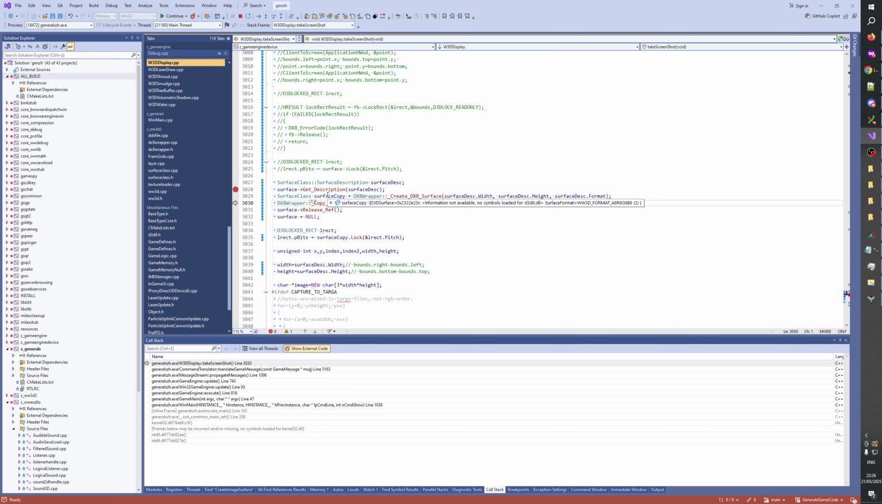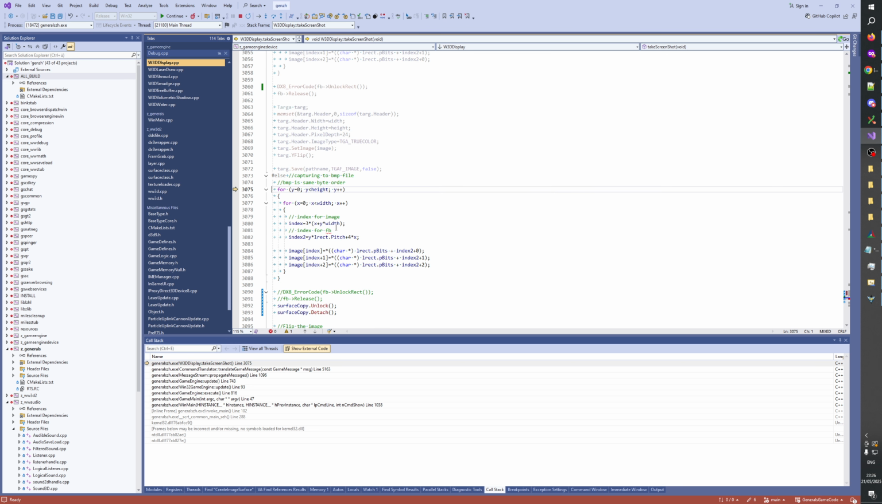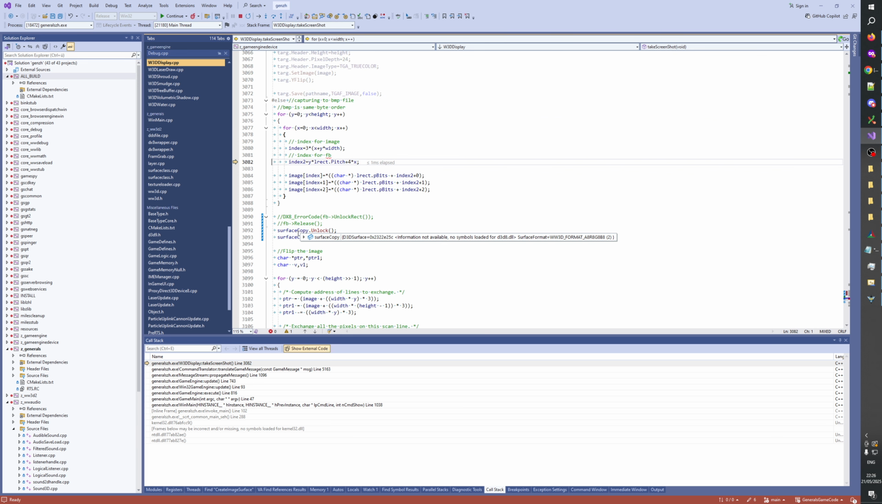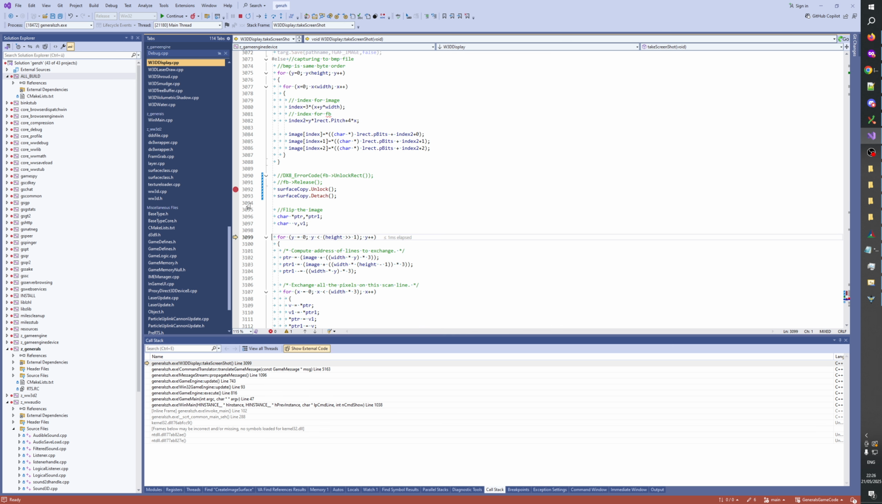Okay, so surface copy. Yeah, release. Okay, lock. We have a pitch and we have bits. Okay, that looks good. Fantastic. Width, height, that looks good. Now we copy the data here. Okay. And then once that is done, we unlock this, we detach it. Detach. Release. Set it to null. Okay, return, done. Okay.